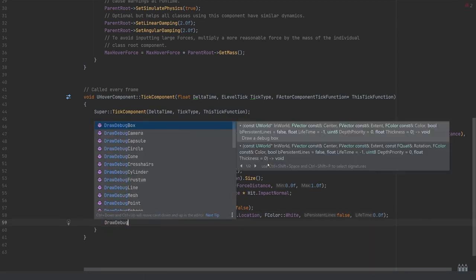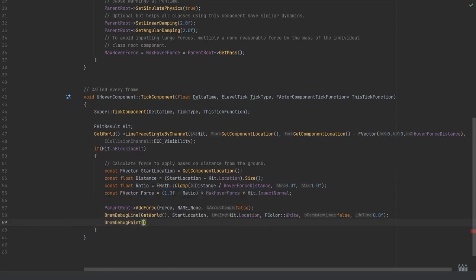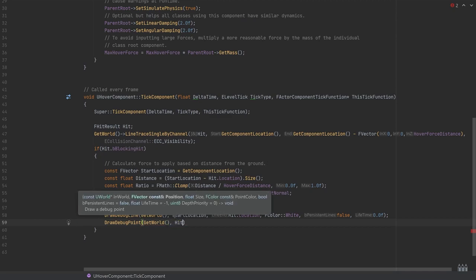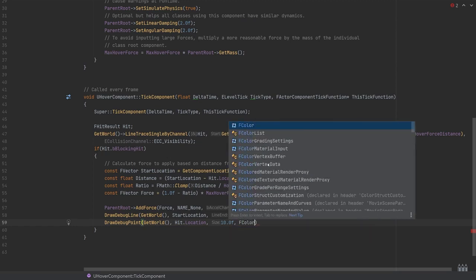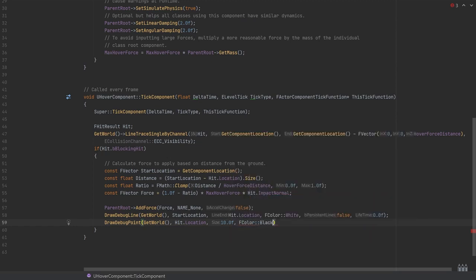And then to really drive home what's happening, we can also represent the point of impact using the DrawDebugPoint, again passing in GetWorld, then the Hit.Location. I'll make the size of the point 10 units, set the color to black so it stands out just a little bit, and again the persistent lines will be false and lifetime set to 0.